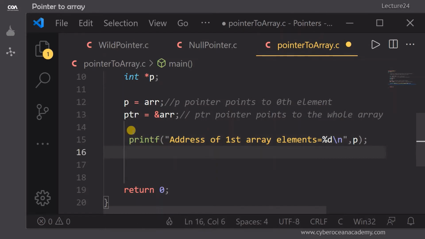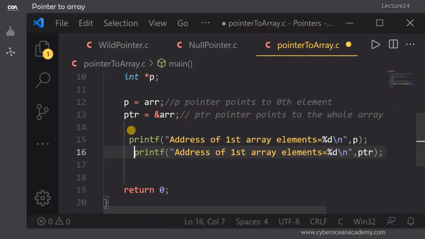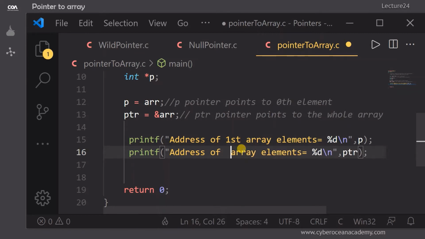Also, when you print the address of ptr, that also gives the address of the first array element, but this contains the total 10 array elements. This points to the total array of 10. Now see the difference. This also gives the same address as the first array element, since the whole array and the first array element start from the same address. So you can write here address of first array element, or you can write address of array ARR.